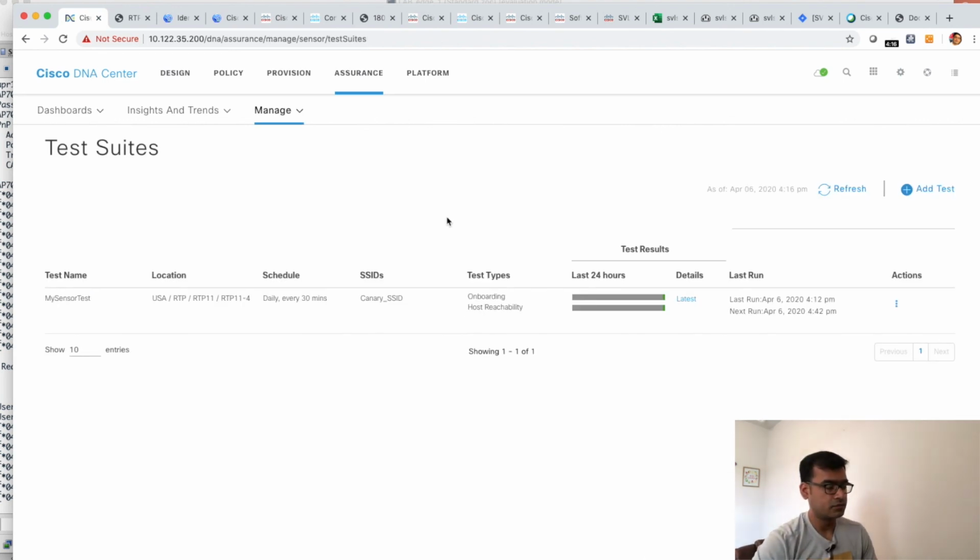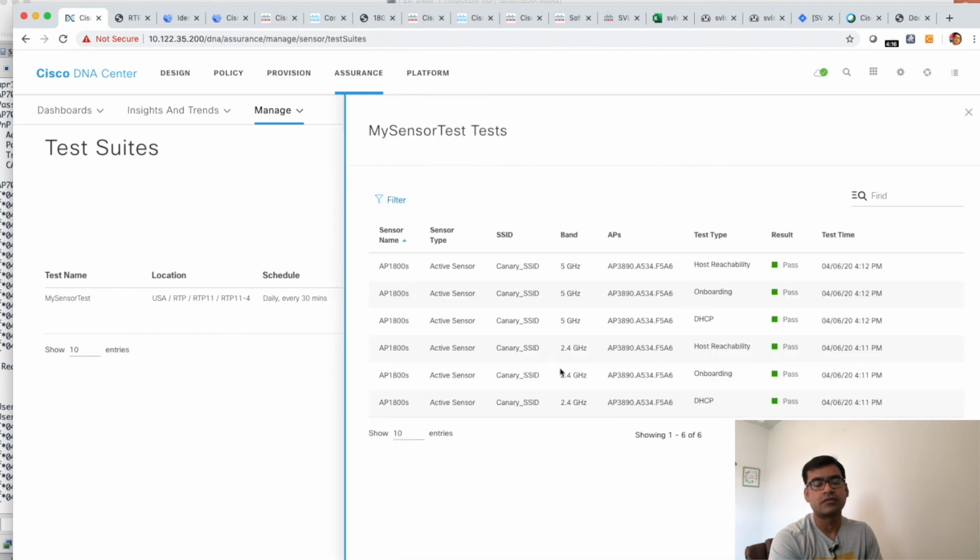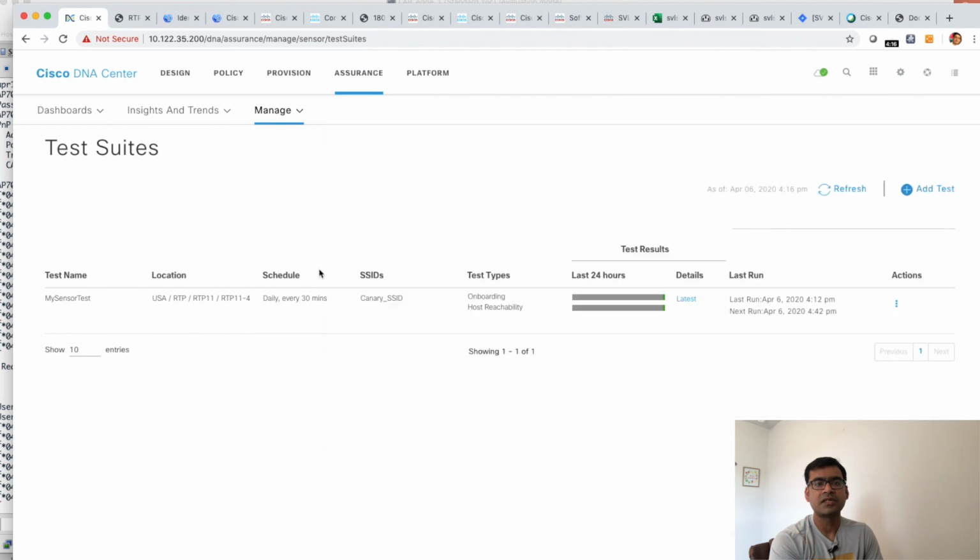All right, so my test is running, and you can see the last run status is already run, and next is scheduled after a few minutes. Let's look at the details. You can see I'm running 2 test cases. One is SSID onboarding test against 2.4 gigahertz and 5 gigahertz, and at the same time I'm running a host reachability test for a particular server. All the test results are pass.